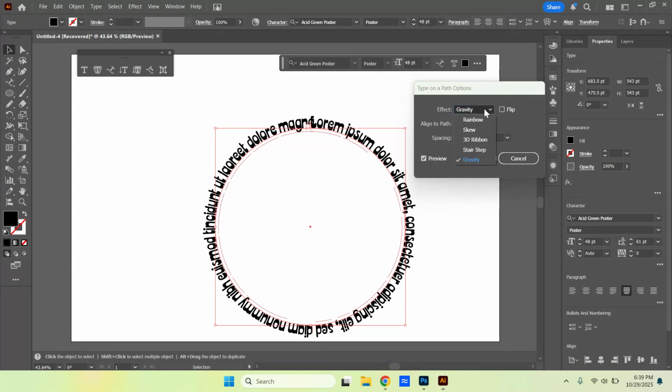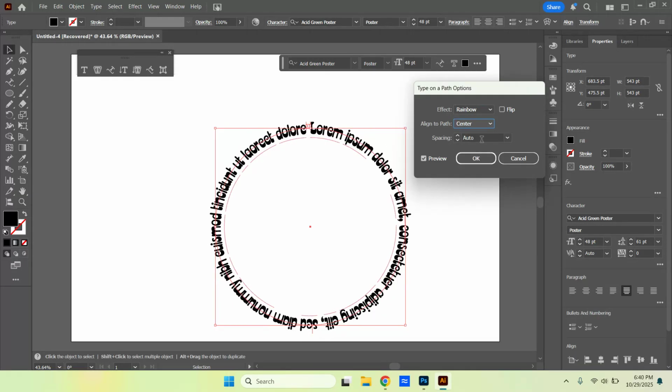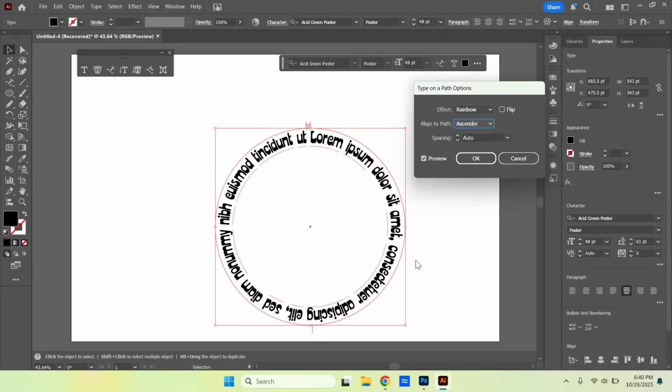And we also have the ability to come over here and align to the baseline, which is the bottom of the letters on the outside of the circle, or do it to the center of the circle, or do it to the top of the center. The ascender is the top of it too, how it fits inside the circle. Now that's one way we could do it. Let's go back to our descenders again.